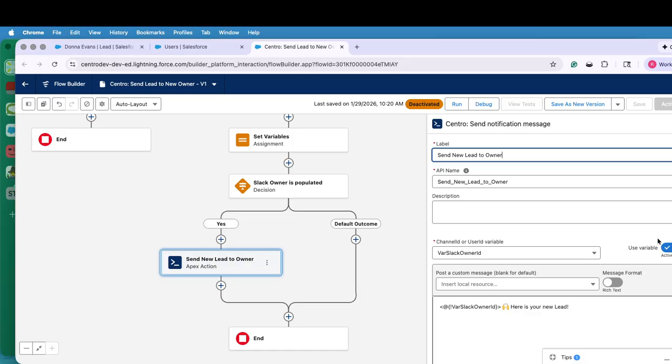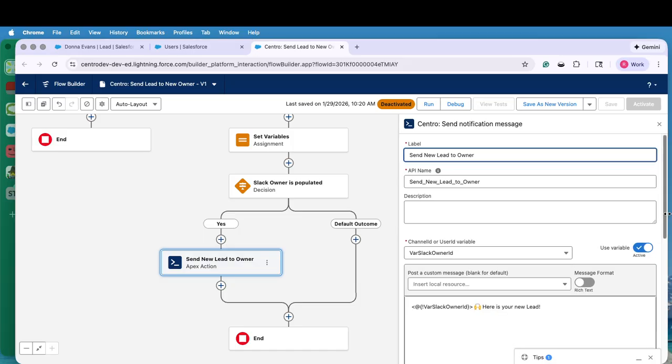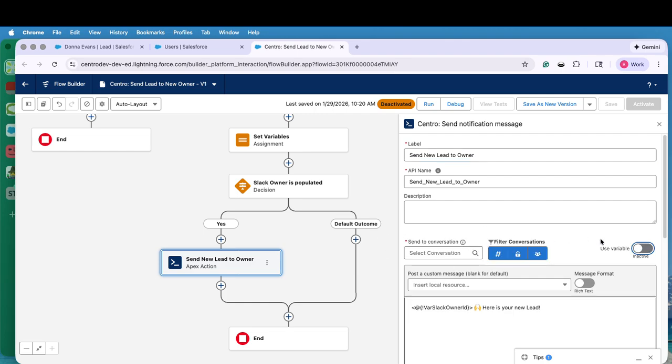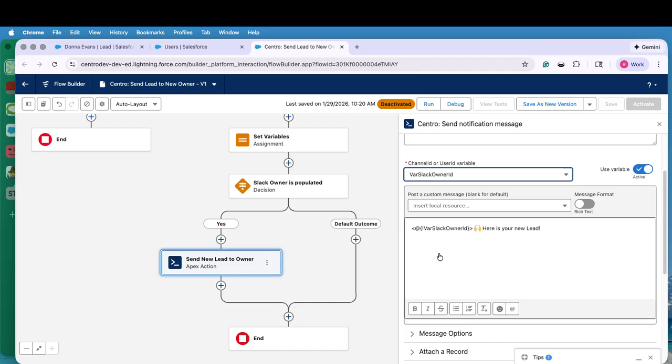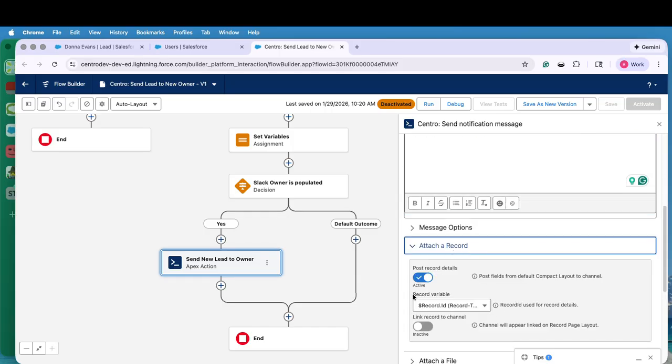In the Centro Flow action here, you can see I'm just going to send the new lead to the owner. And in my location where I'm sending it, I'm going to turn on the variable and set it to that Slack owner ID variable we discussed before. I'm also using that same variable with additional syntax here to mention the user that I'm sending it to. So I'm sending them a new lead, and in this example, I'm sending the record block associated with that lead.